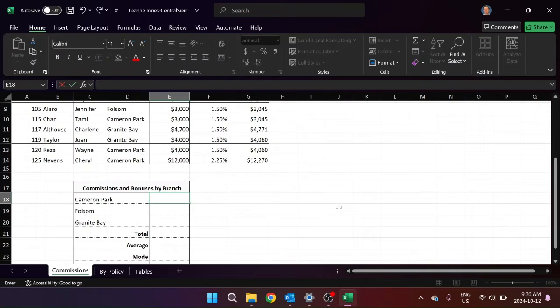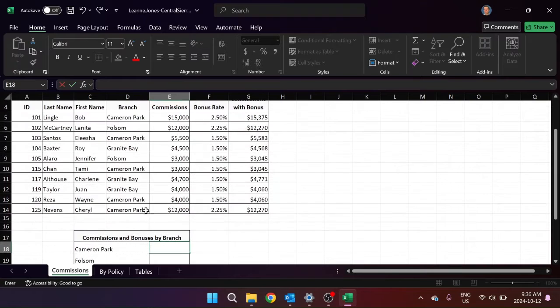Awesome. Moving on to step 7, we want to create a SUMIF function to calculate total earnings by branch office. What that means is we've got 3 branch offices here. We want to figure out the total commission we're spending on Cameron Park, Granite Bay, and Folsom.